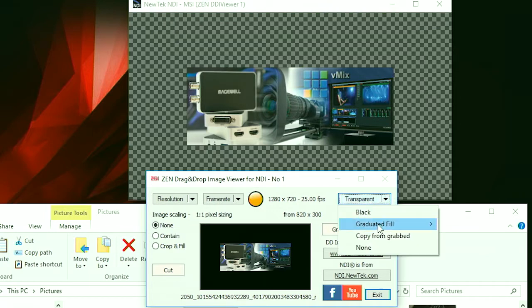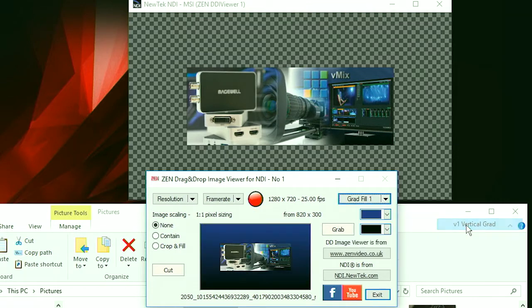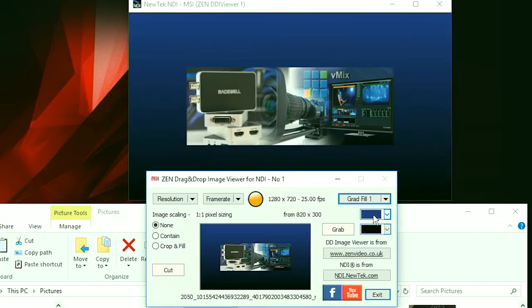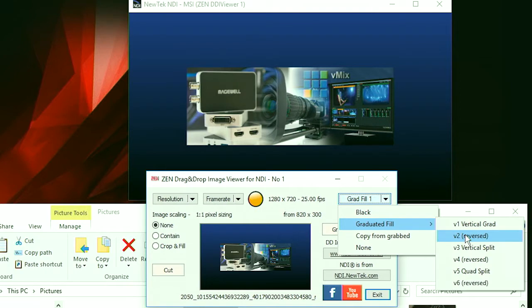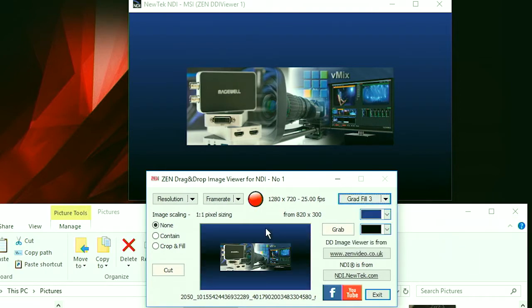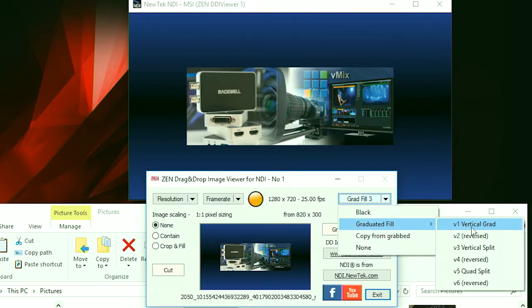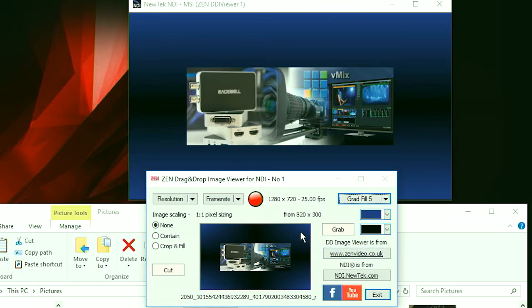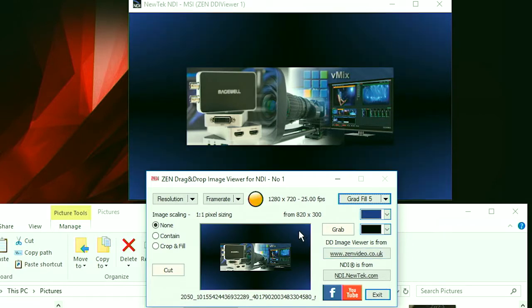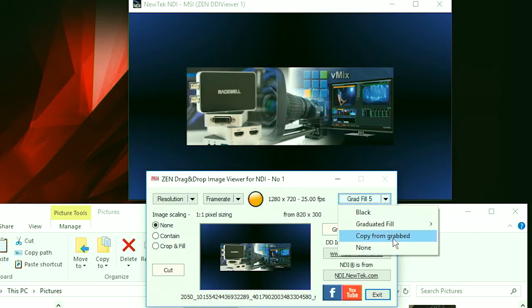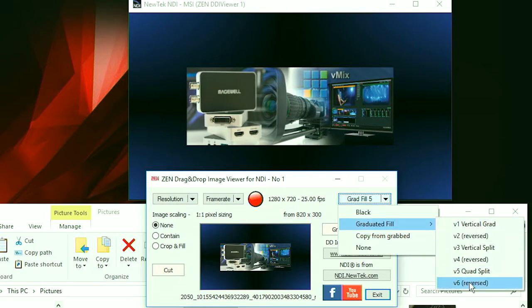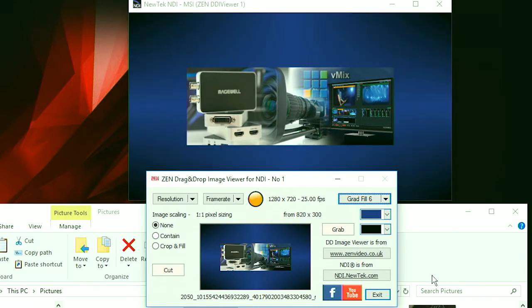The third option is for the graduated fill, and you can set two different colors and then choose a number of different patterns. So there's a vertical split where the same color is top and bottom and the second color is in the middle. And there's a third one, which is a sort of quad split where the color goes to the corner. Takes a little while to update unless you drop another image on, in which case it'll update immediately. And you can reverse the colors quite easily. You just choose from one of those three and choose the reverse version, and you then get the opposite way around.